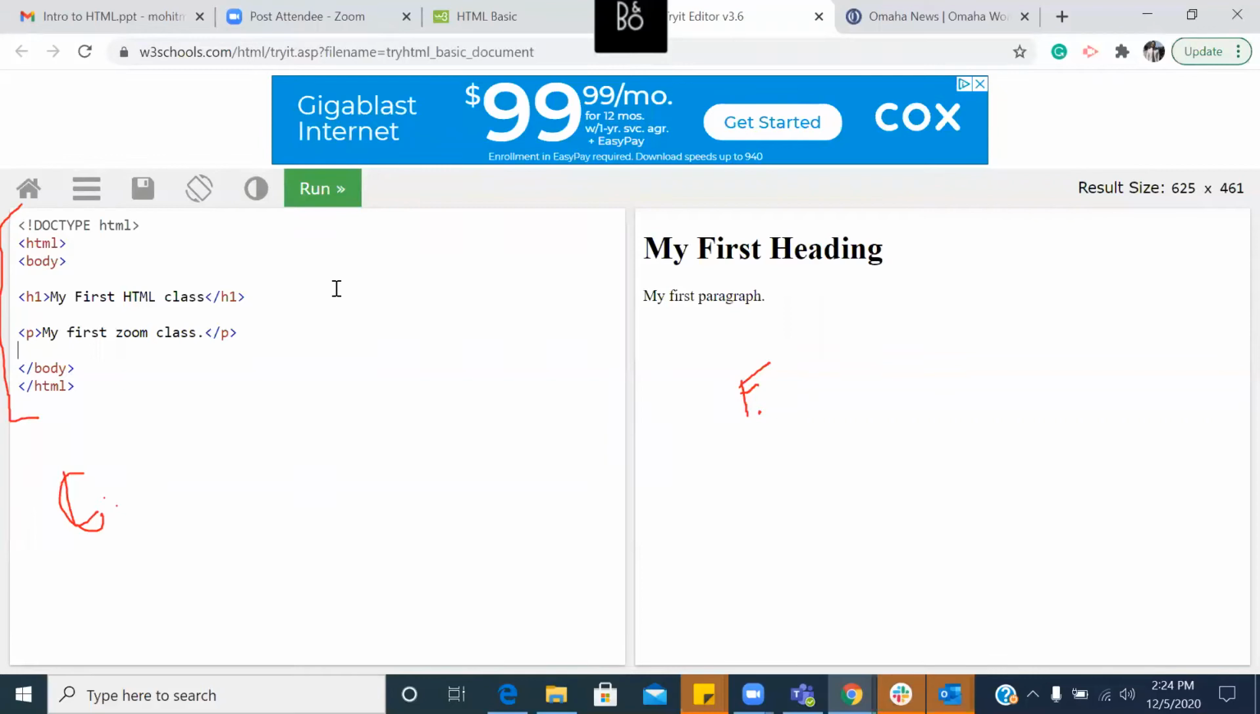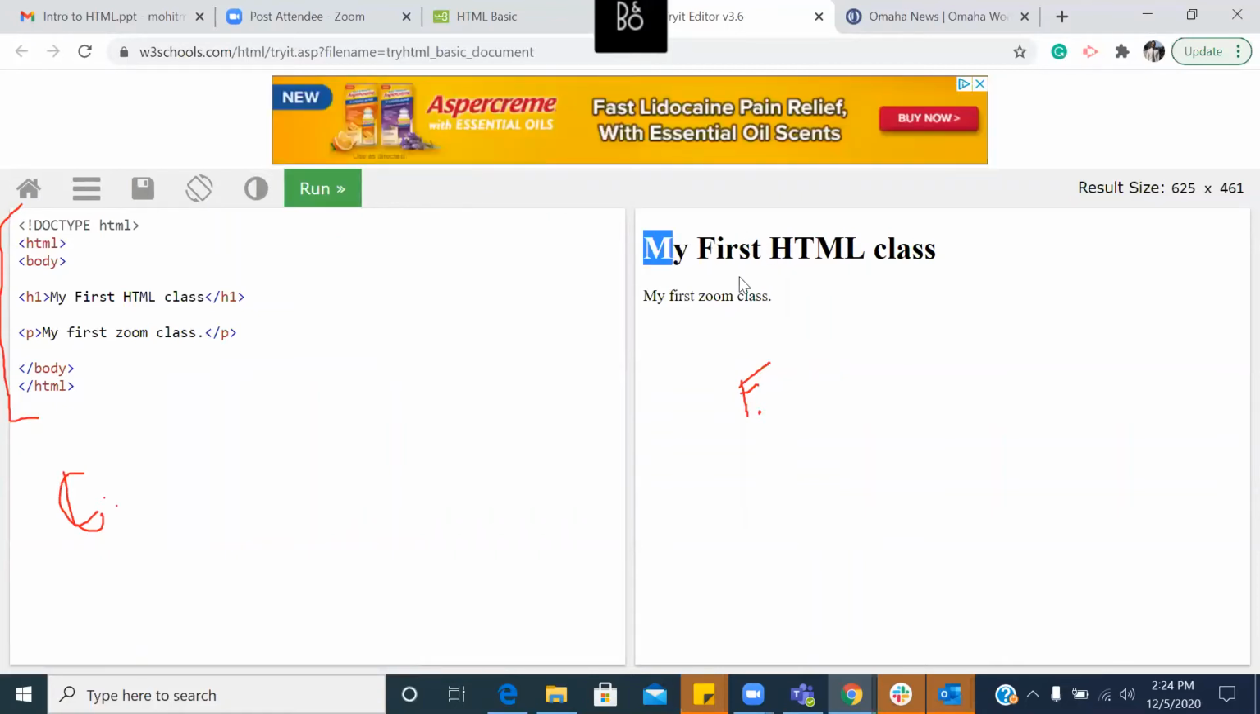The right-hand side shows what a front-end user can see after a back-end user runs the code. So I'm going to click on run here, and I'm going to see that these things just change. They change to my first HTML class and my first Zoom class.